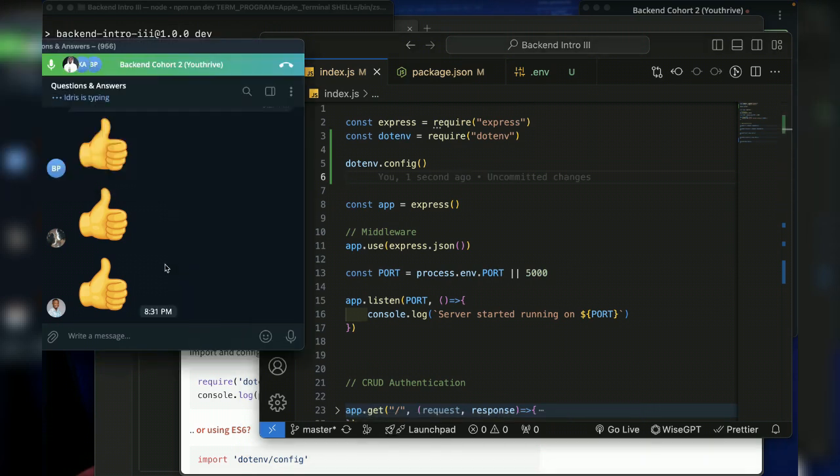Any question? Any question on how to configure the .env file? If there's no question, you drop a thumbs up so we can continue.